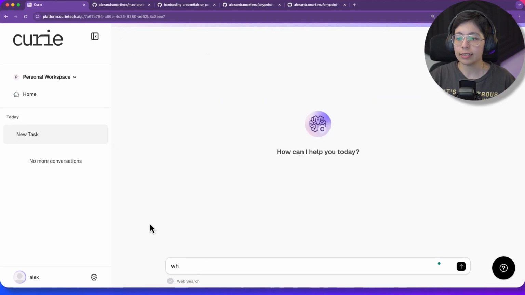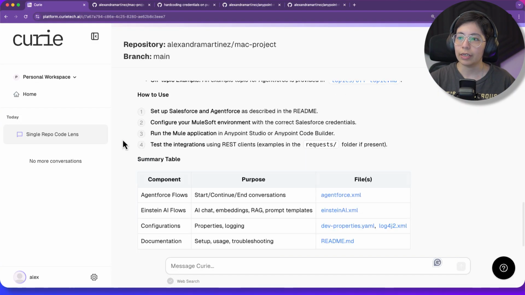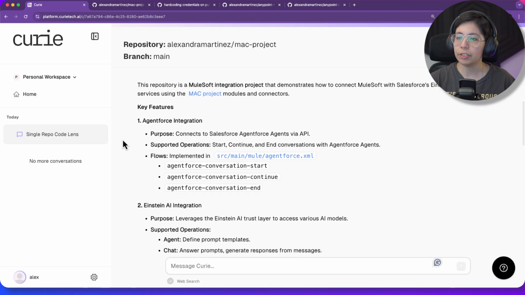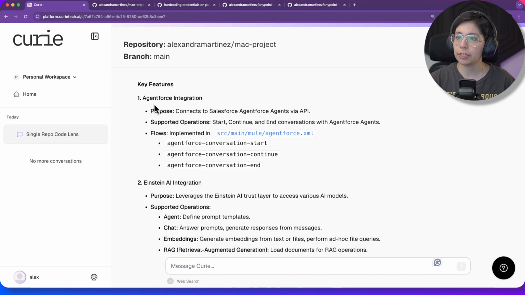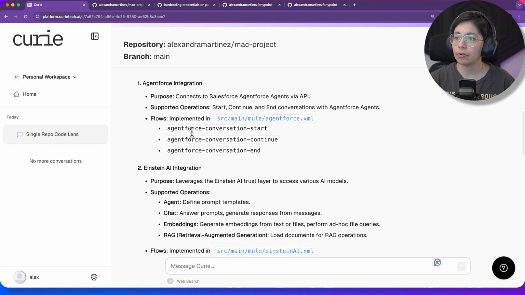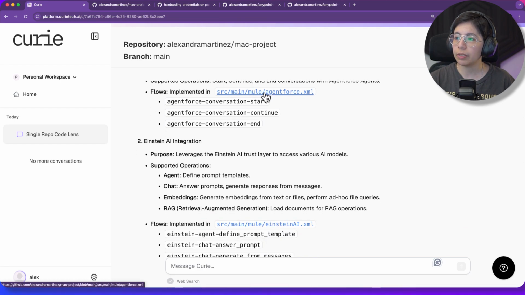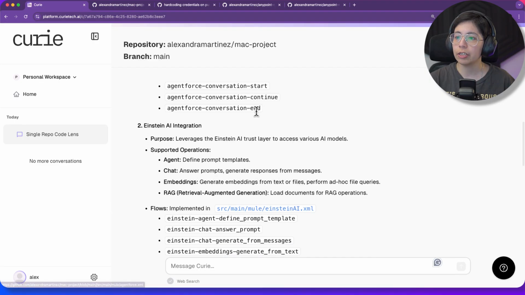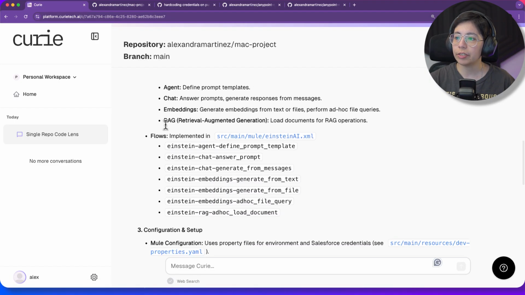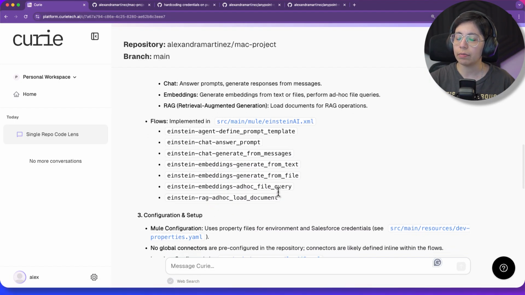So let's ask, what is this repo about? And it gave me a bunch of explanations. For example, key features, Agentforce integration. Here you can see the flows that it's implementing in Agentforce. Einstein AI integration. Here are all the flows that I have implemented.